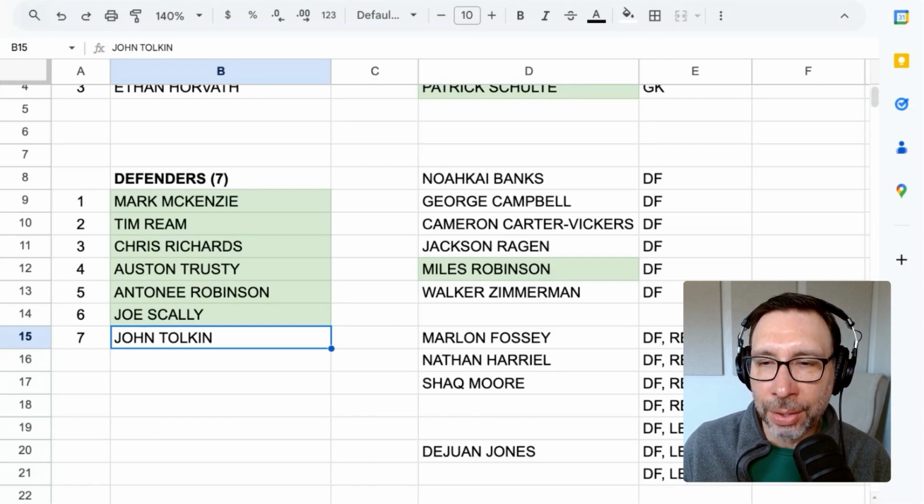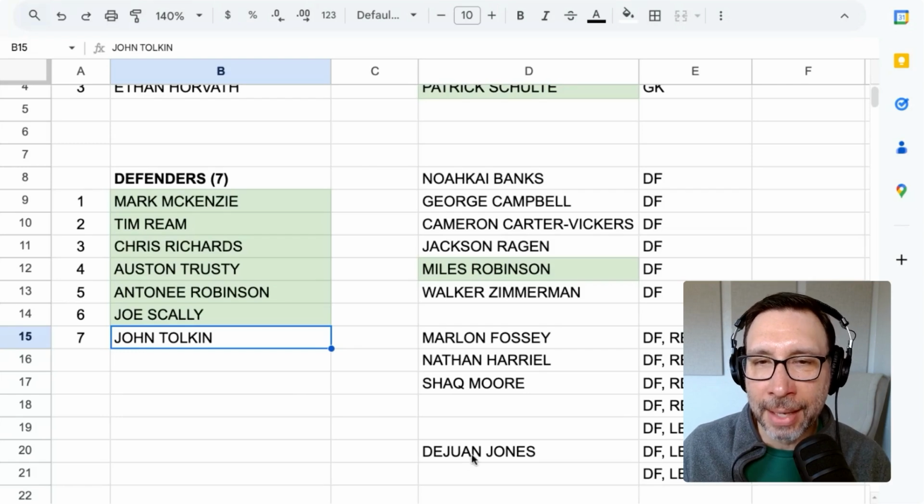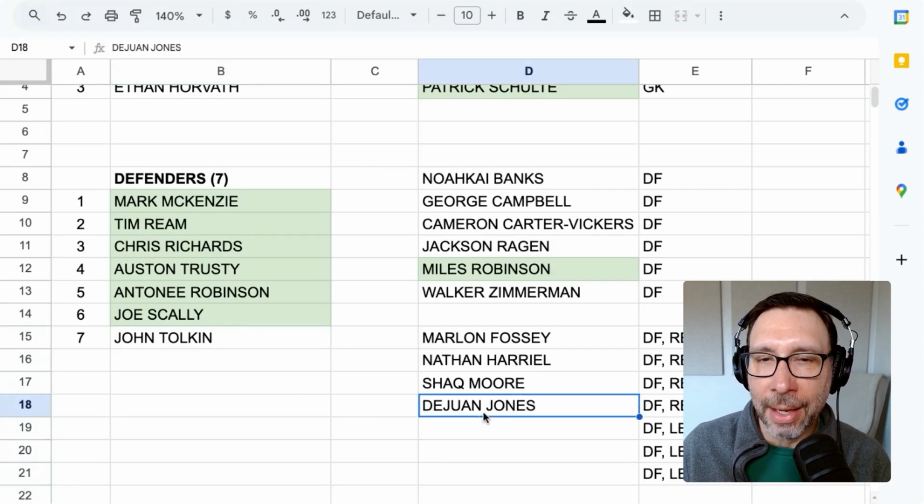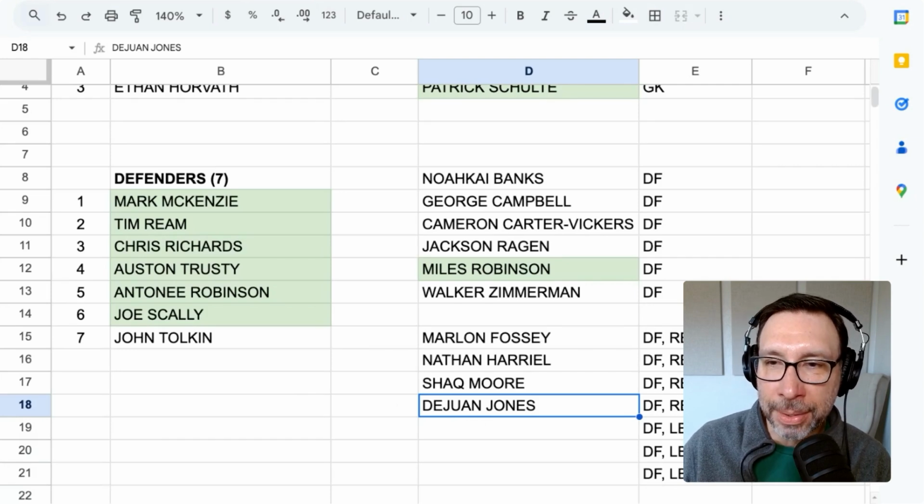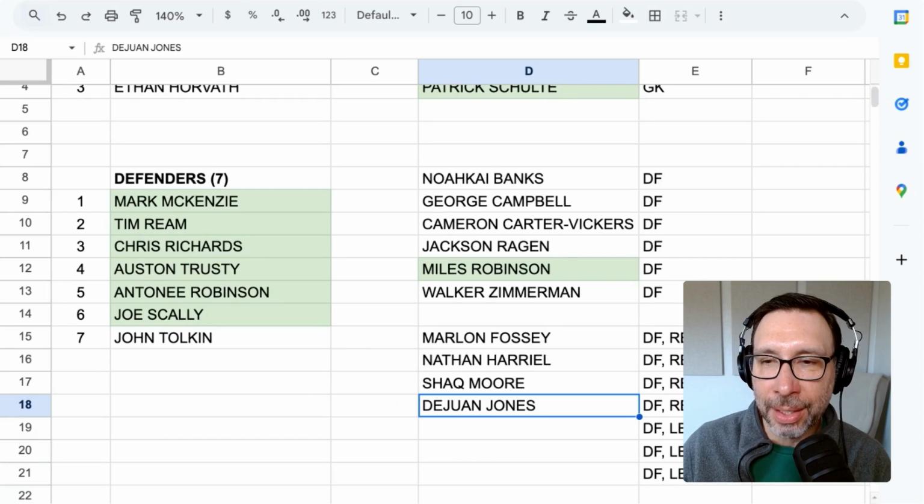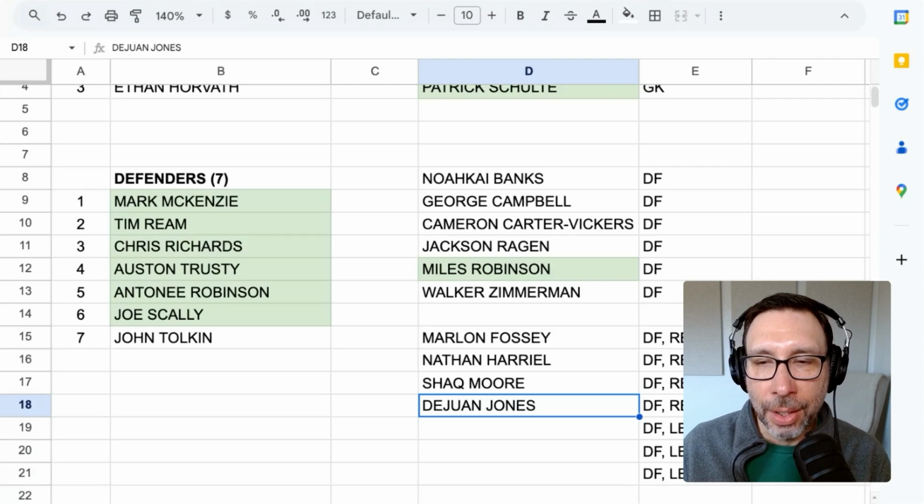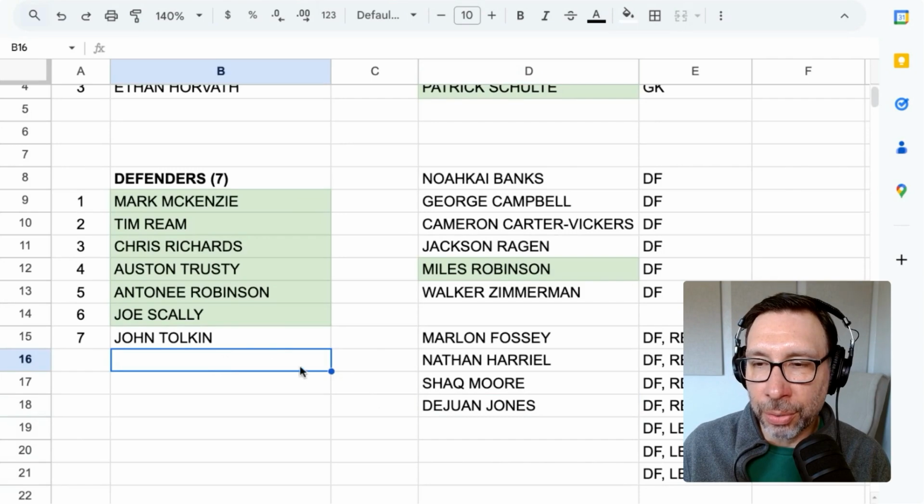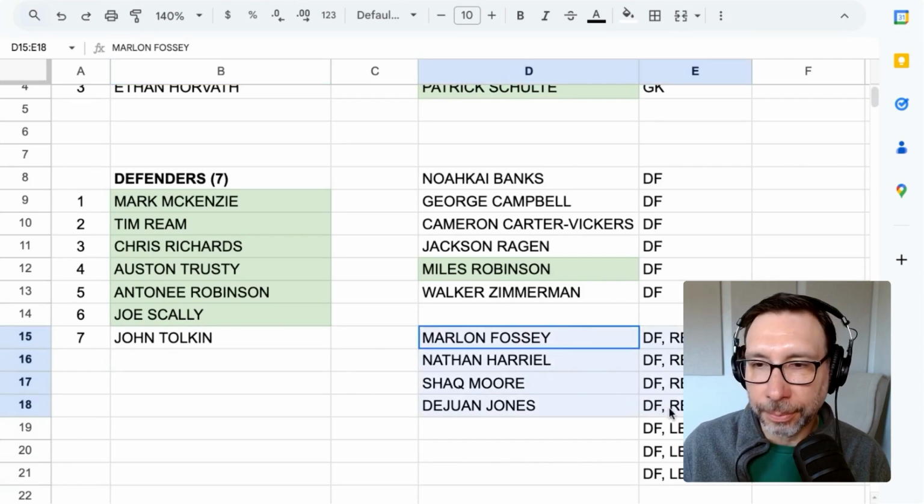But I think the question is how many outside backs does he bring in? And then does he decide to bring in 5 center backs instead of 4? I mean, those are the decisions that are going to get, potentially, a Miles Robinson or a Marlon Fossey in here as well. Okay, so where are we now? We're going to go to midfield.